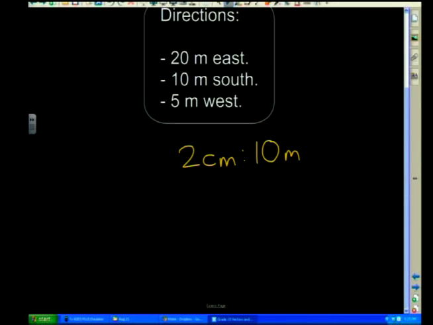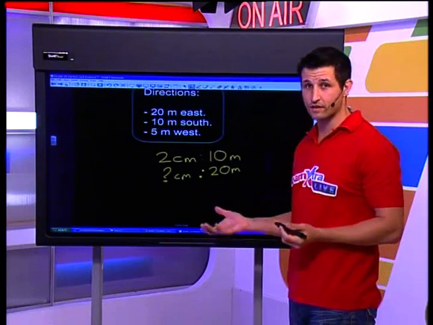But now what I'm going to do is try and figure out how many centimeters I would need to represent 20 meters. So that question mark is the problem. How do I figure that out? And I actually want you to set this out this way.